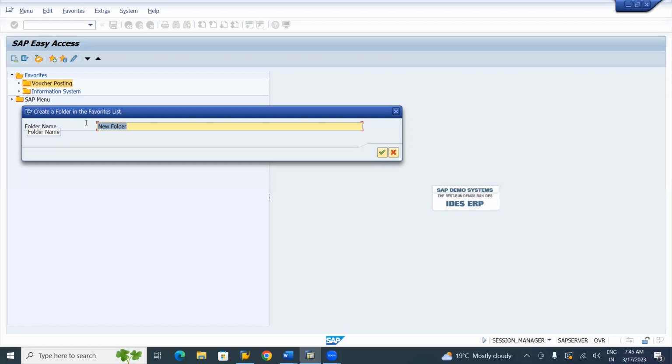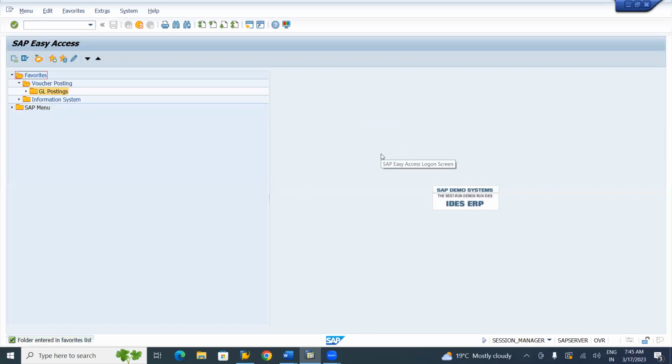Okay, so here I'll write it as GL postings. I'm creating one folder called GL postings. Clear? So this is a root folder, parent folder, and child folder.